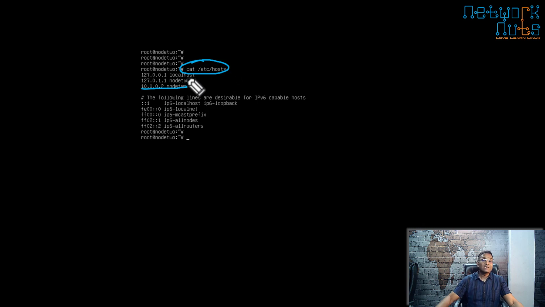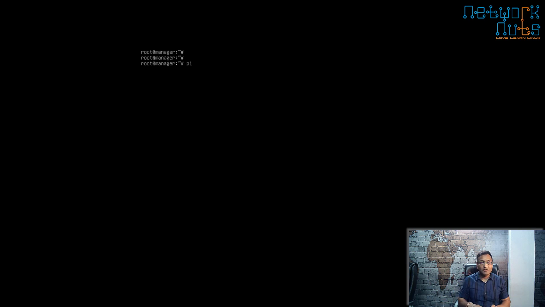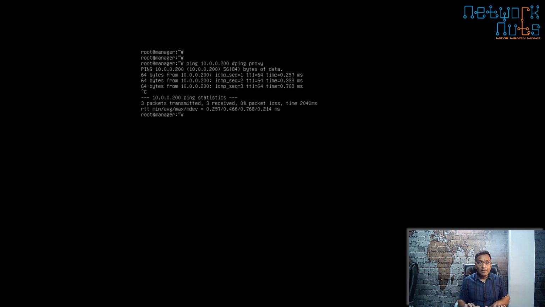Now once this is done, let me check the connectivity. Are these machines able to talk to each other or not? From the manager, I will do a ping to all the machines. So ping 10.0.0.200. I am trying to ping the proxy, to see whether we are able to reach the proxy or not. Perfect. We are able to reach the proxy.